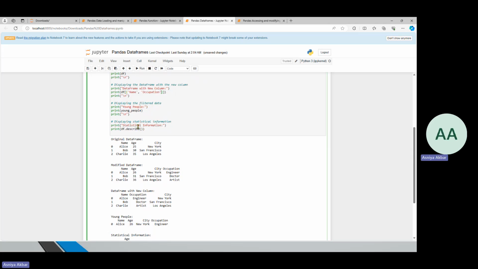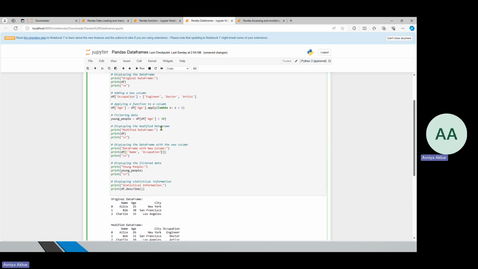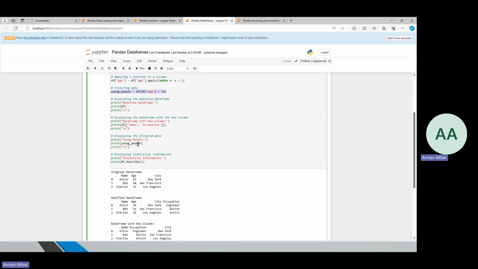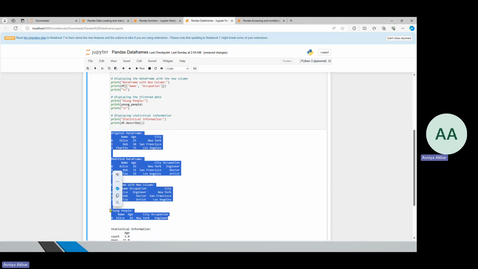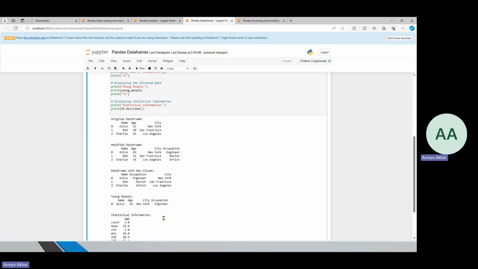Next step is the filtered data. You remember that we created a data frame just for the young people, where age less than 30 is stored inside the variable young people. So you can see that our output here is only 26 because everyone else is above 30. So young people is only one member, which is Alice.